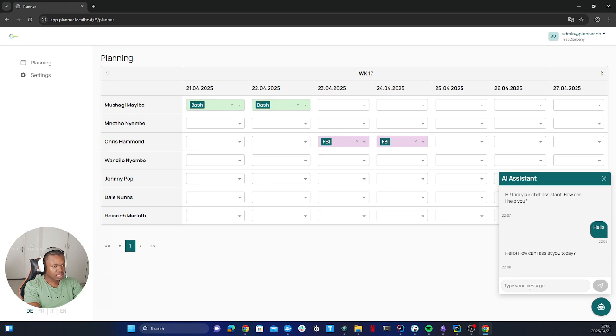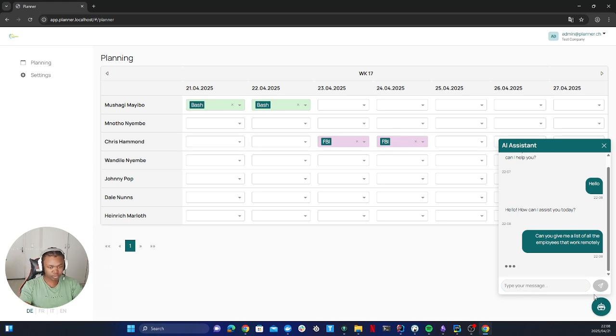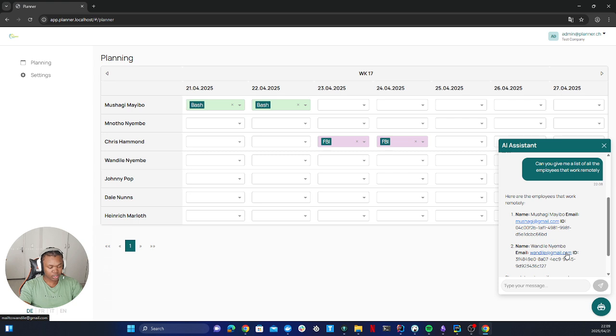And I can ask it maybe at the beginning to give me a list of all the employees that only work remotely. Can you give me a list of all the employees that work remotely? So I decided to use LangChain4J on the Spring app as the library of choice instead of the normal Spring AI.